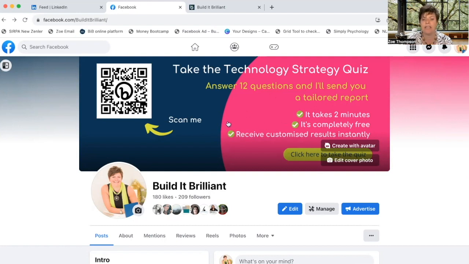So I use Canva in order to design my header images, and as you can see, I've just used very simply the Build It Brilliant colors, and then put together something about the strategy quiz. So have a think about what is that lead magnet and what does it mean to them, and create yourself a header image for that. Do test it on mobile as well as on your website, so that you can make sure that people can see it.